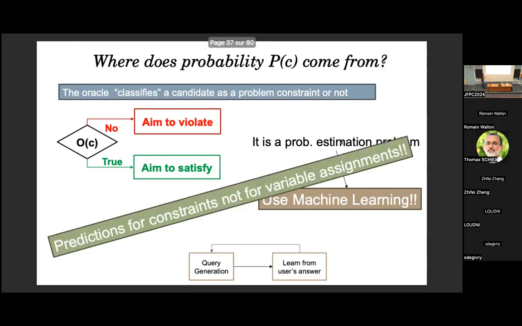All right. So the idea here is that we're not going to use machine learning to predict a solution or to predict anything like that. No, for each individual constraint, we want to predict whether that constraint is likely to belong to the constraint set, yes or no. All right. And how will we do that learning? Well, every time that we generate a query, we observe an answer from the user. And so that answer is a label, yes or no. And so we can learn from that answer to then guide the query generation.